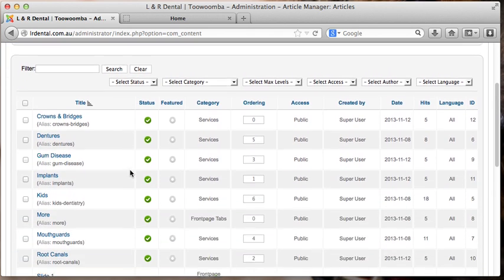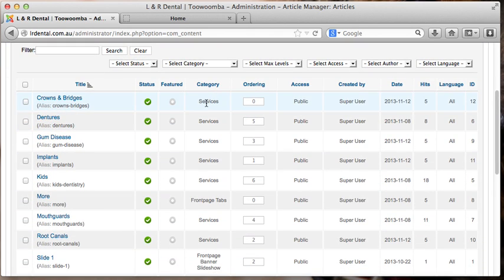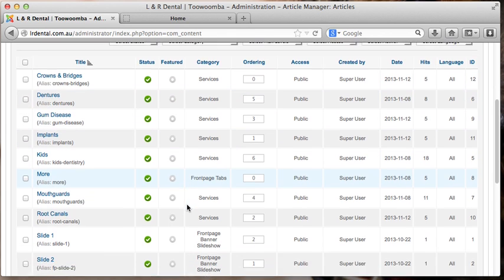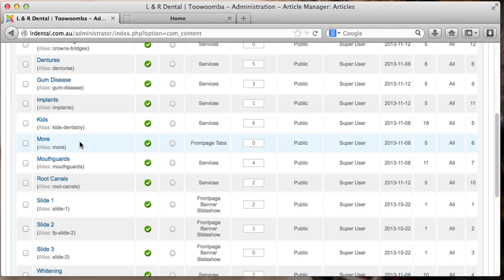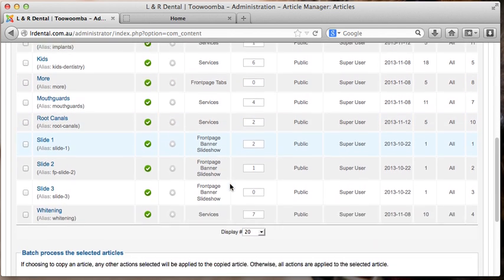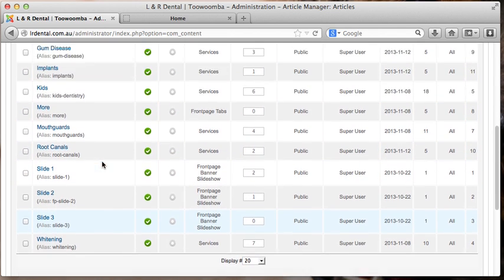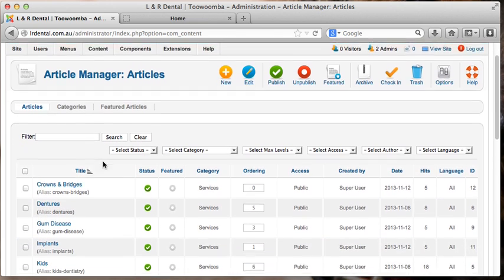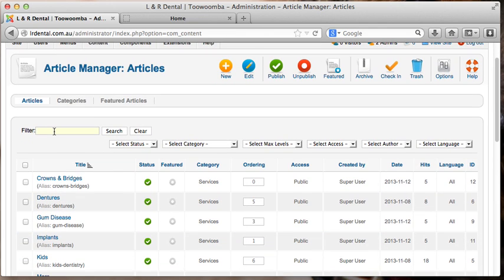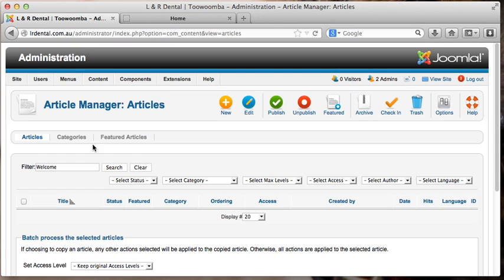As you can see, we have a lot of articles. These are all your services. There's the category there. So if you want to edit any of those, that's where you do it. Front page tabs. That's the slideshow. Okay, now we'll do a search for welcome, because that's the title. I'll just search on that single word welcome. Now it doesn't show up, which means it must be a module.